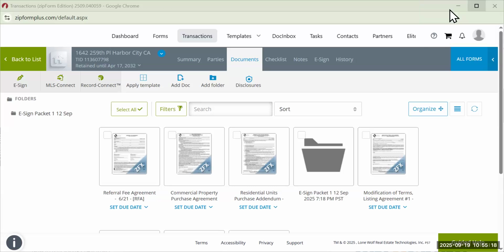See the default there. No, we see ZipForms. Okay, yeah, that is weird. Okay, one second, let me go ahead.